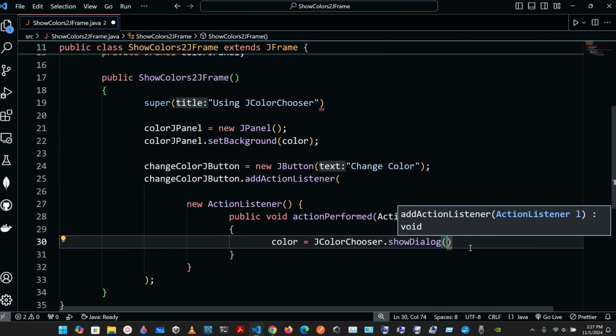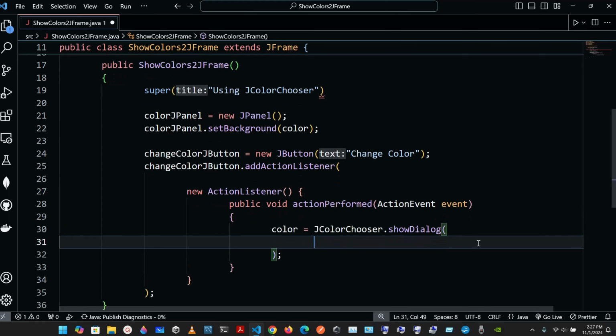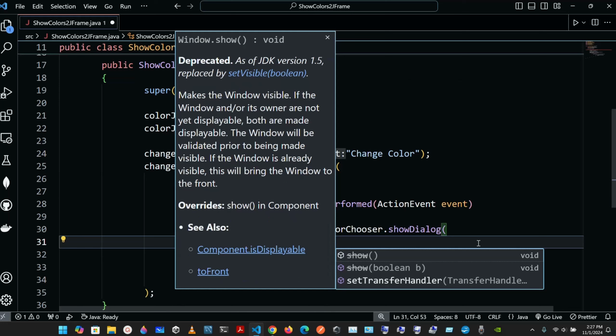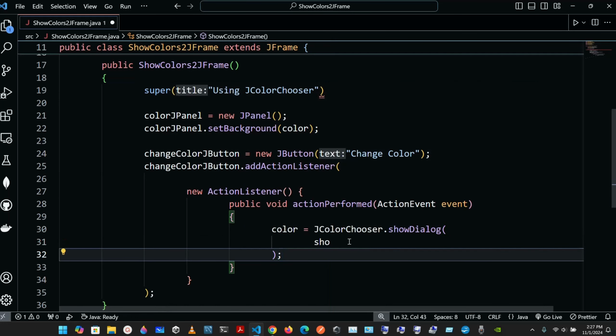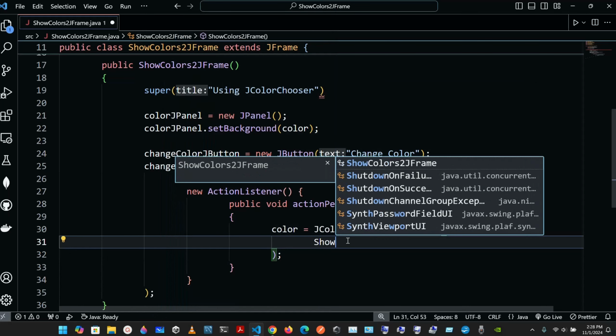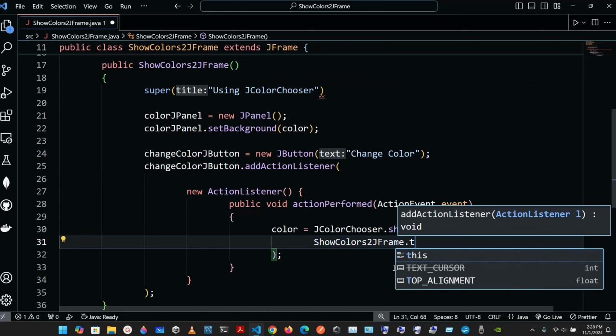Okay, so it's gonna be JColorChooser.showDialog, and yeah, this one has to end with semicolon, but inside of the parentheses we're gonna have show colors. Okay, let me see, it's gonna be show colors to JFrame that this.